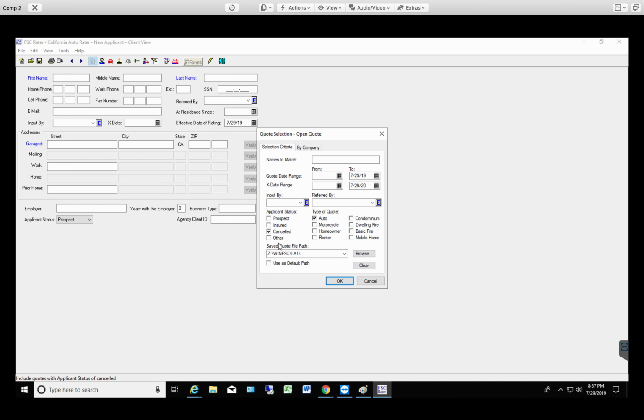So these are the three categories that we use. Prospect is potential new business. We have not sold them a policy. Insured is someone that already purchased a policy. And canceled is a quote that it's either a can be rate or not interested or wrong phone number. So if you're looking for a specific quote under one of these categories, you could just select the category that you're looking for, and it makes it easier for you to find it.